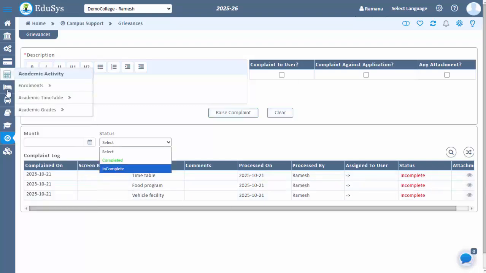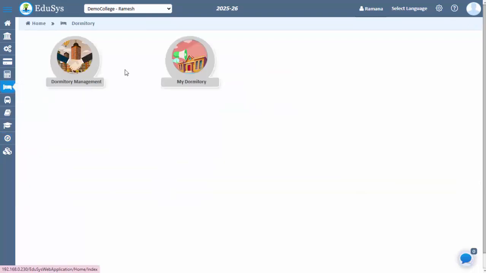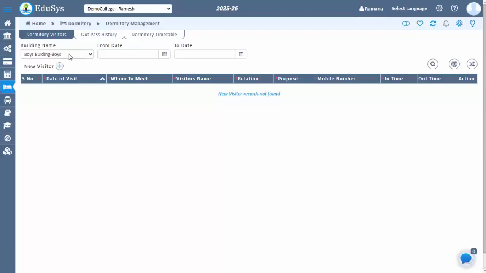Dormitory. Dormitory visitors. The dormitory visitor feature helps parents feel secure by ensuring the college carefully monitors and records all visitors to their children's dormitory. It tracks visitor details like name, relationship, visit time, and purpose, promoting students' safety. This system also allows the college to manage visitor access efficiently.